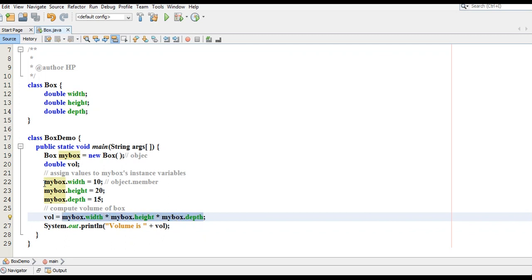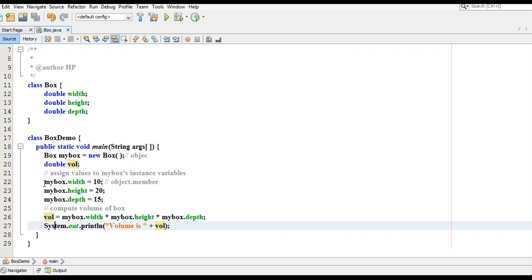So these three parameters are going to give me the volume of that particular box, my box, and in the next line I'm trying to print the volume of my box. So now let's try to execute this one.